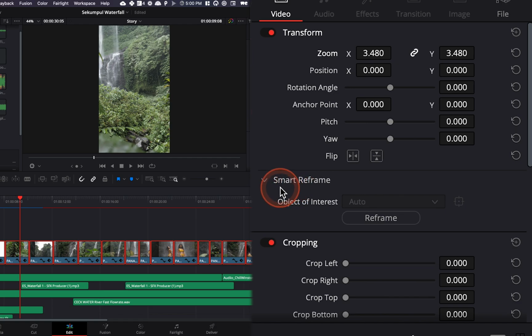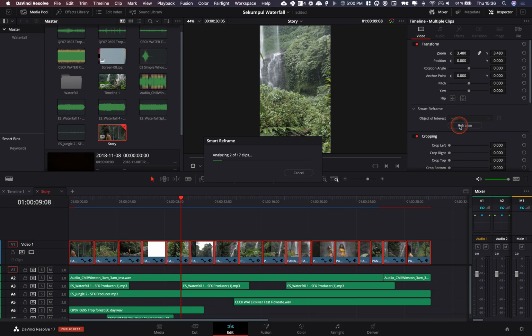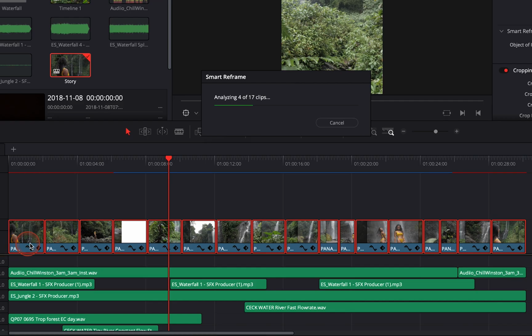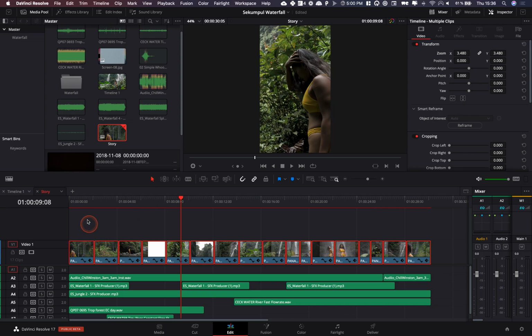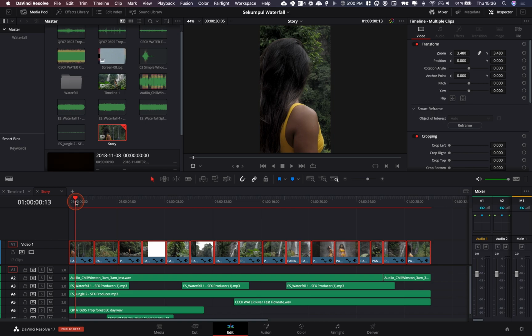Now I can just go with Smart Reframe. That is just right there. I'm just going to hit Reframe. And as you can see, it's going to select all my 17 clips, automatically select my girlfriend, and adjust the position of each clip to keep her in the center. It's incredible what they've been able to do with that. The AI is insane.